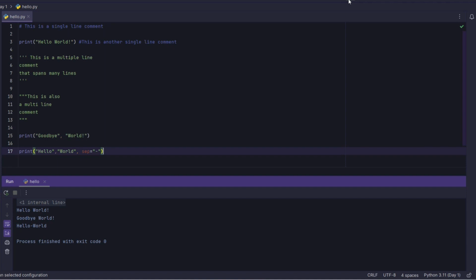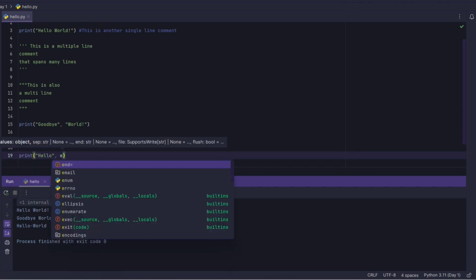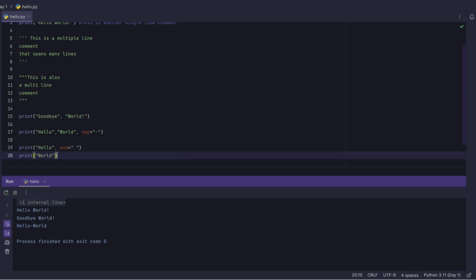We can also use the end parameter of the print function to change what is printed at the end of each line. By default, the print function prints a new line character at the end of each line, which moves the cursor to the next line. We can change the behavior by using a different value of the end parameter. For example, the output of this code is hello world. Now there is no new line character between hello and world because we have specified a space as the end value.